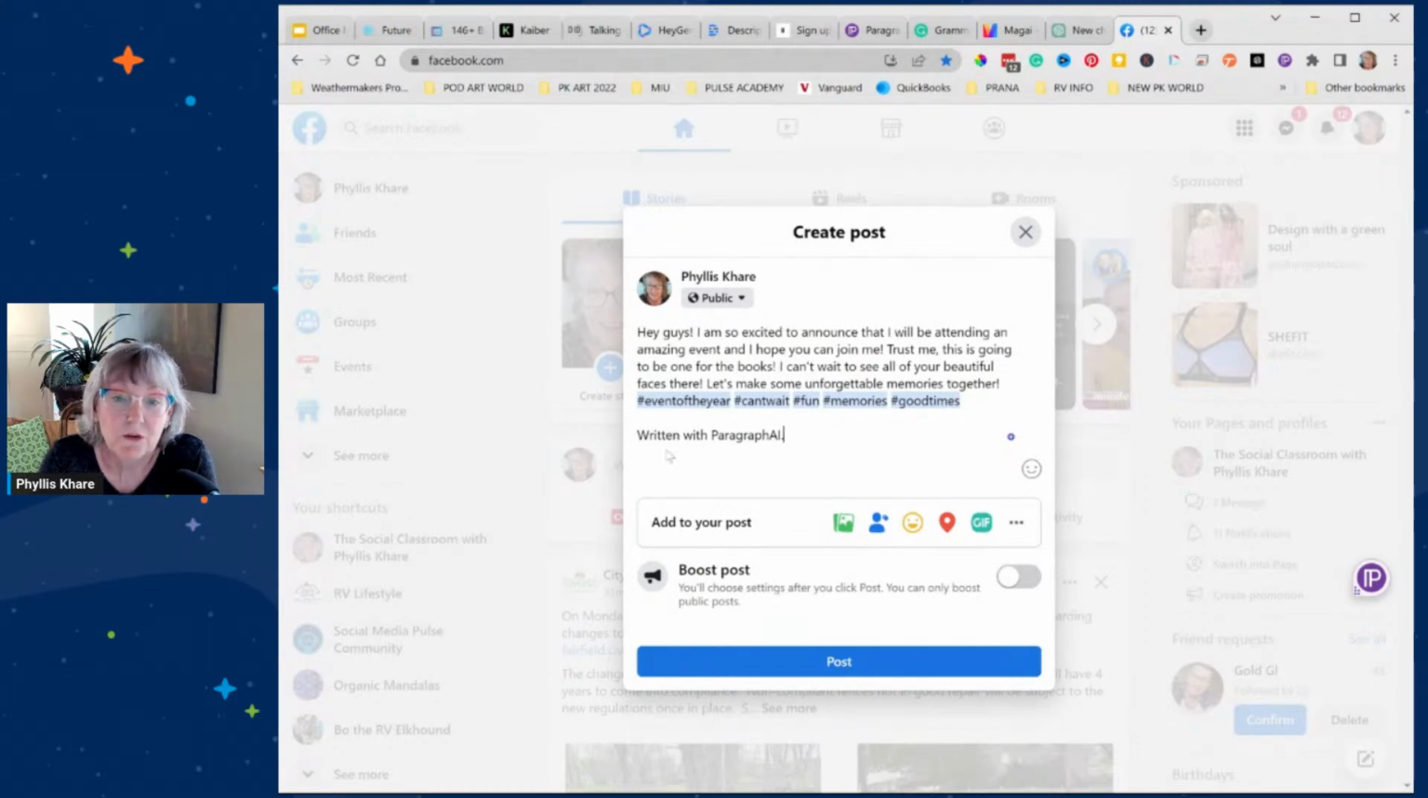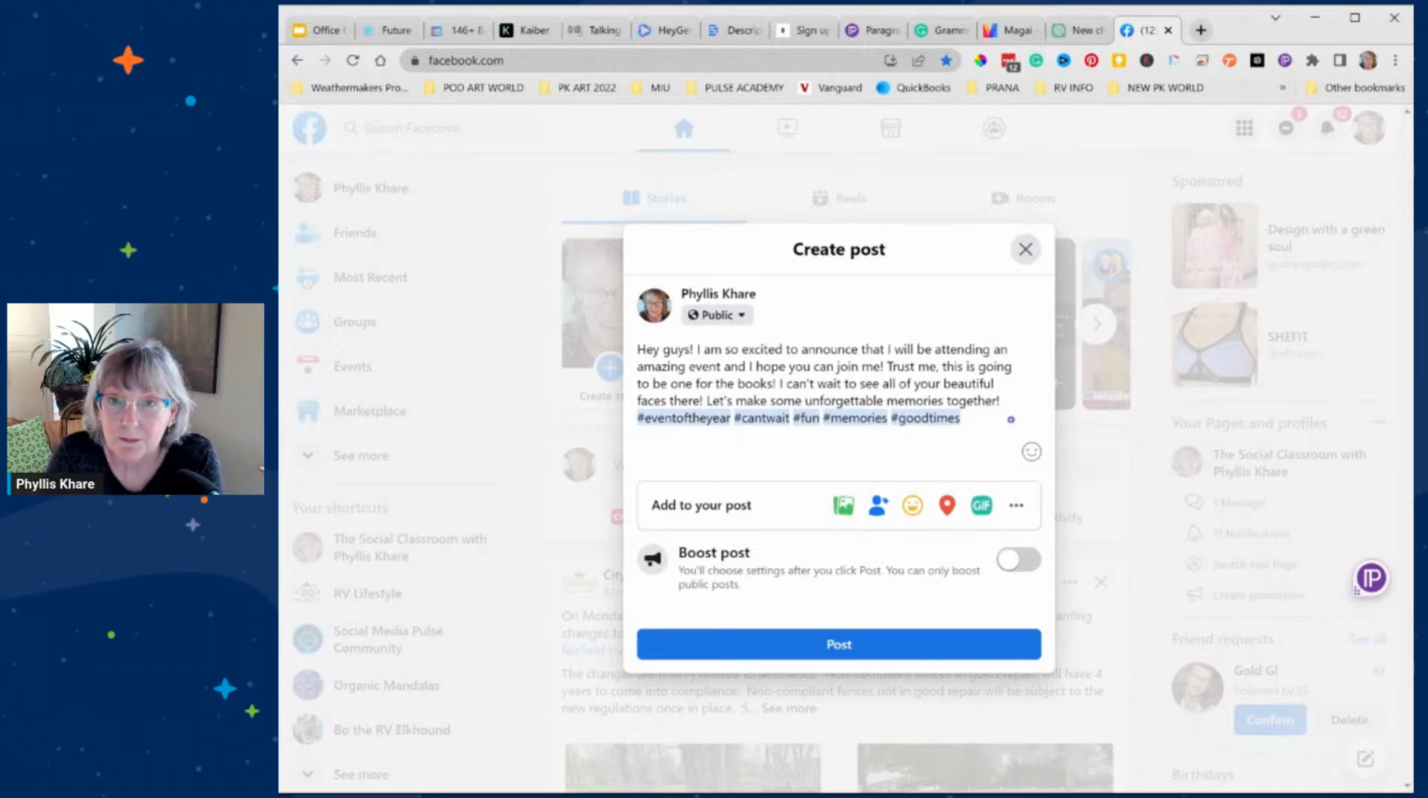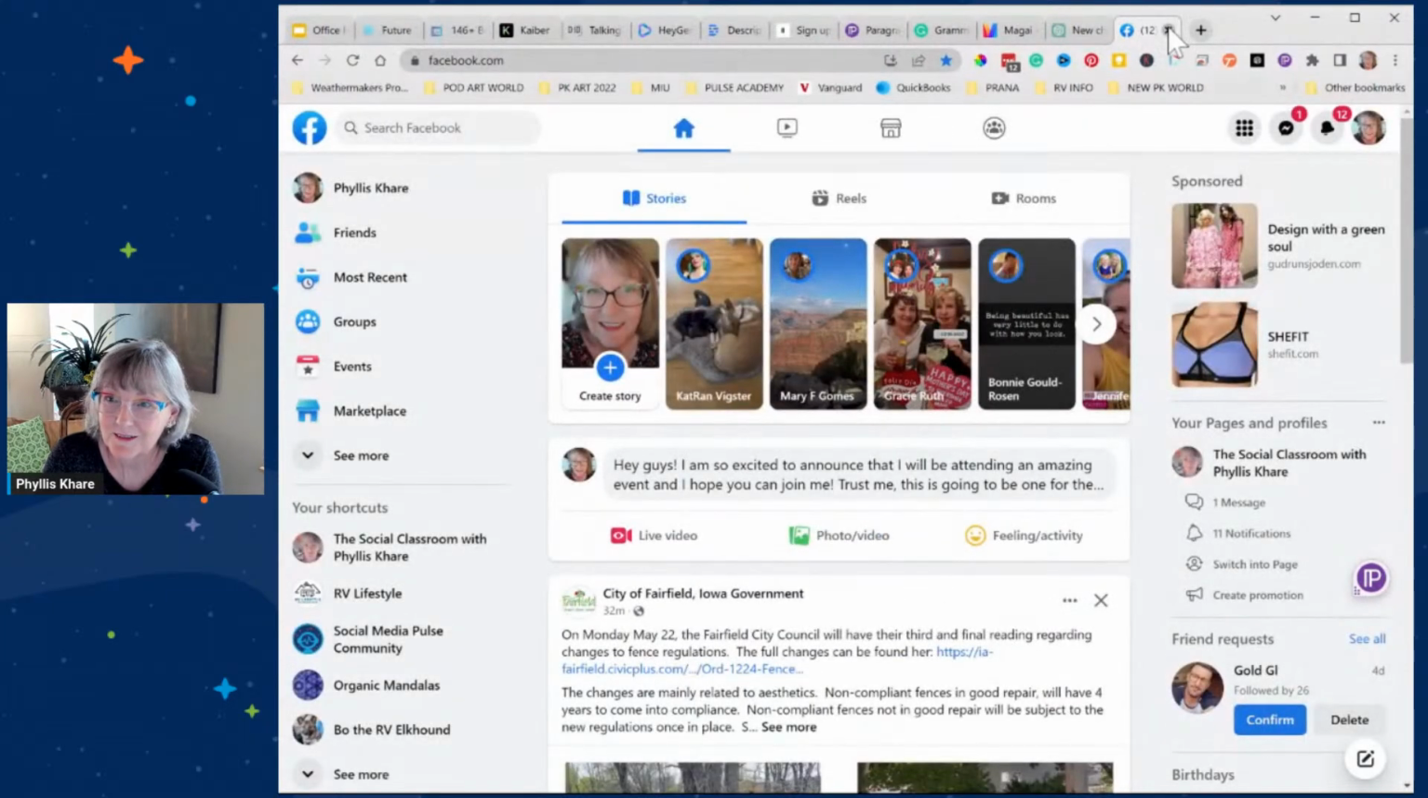So, and then notice that it puts the "written with Paragraph AI" note. This is something, if I go in here, I'm not going to just post this as is. I'm going to go in and edit it, and then I'm going to take this out, because if I go in and edit it a lot, then it becomes mine. So, anywho, there we go. I'm going to close that out because we don't need it, and get rid of Facebook because we don't need it, and we want to leave.